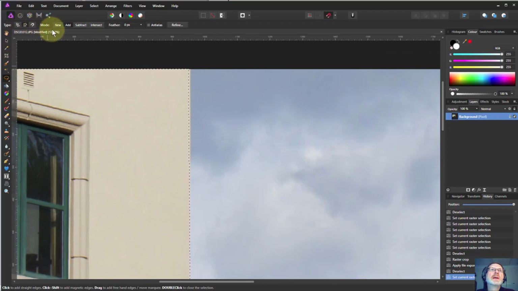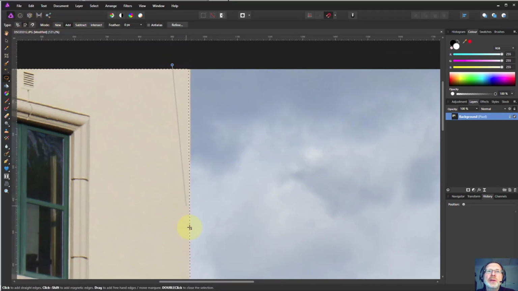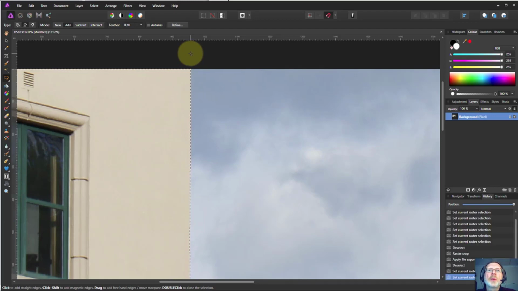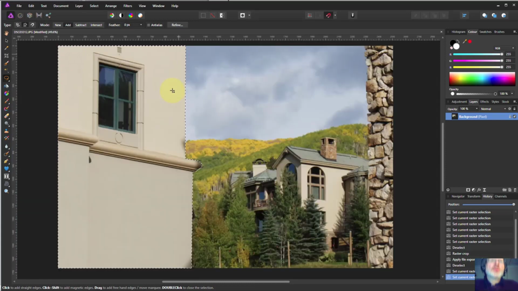I can always, because I've got add on here, just click down here, let's say click down to there, click up to here, and this line is just adding the whole thing. Now double click, and there you are, it's filled it in. So now Control 0 to look at this. I've now selected the whole building, and I can treat that separately, darken it down, and so on.